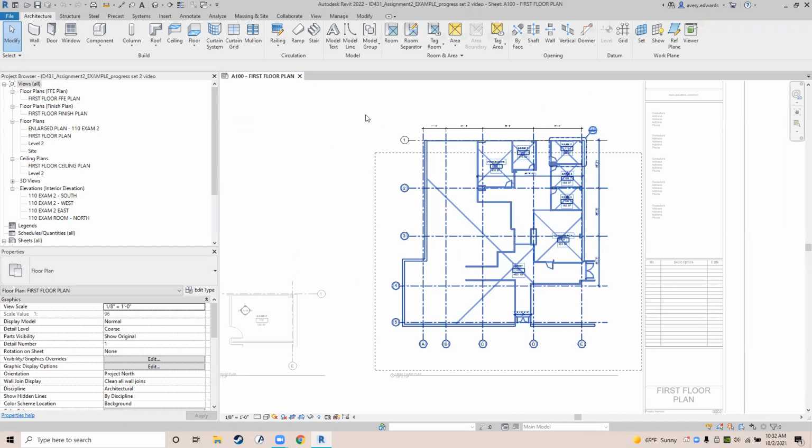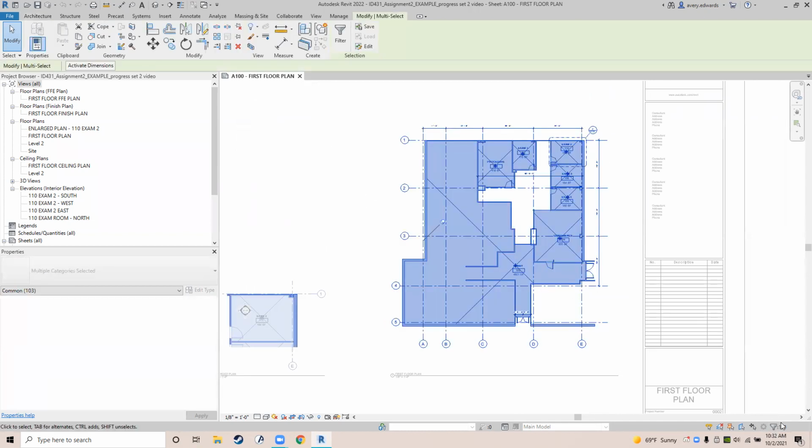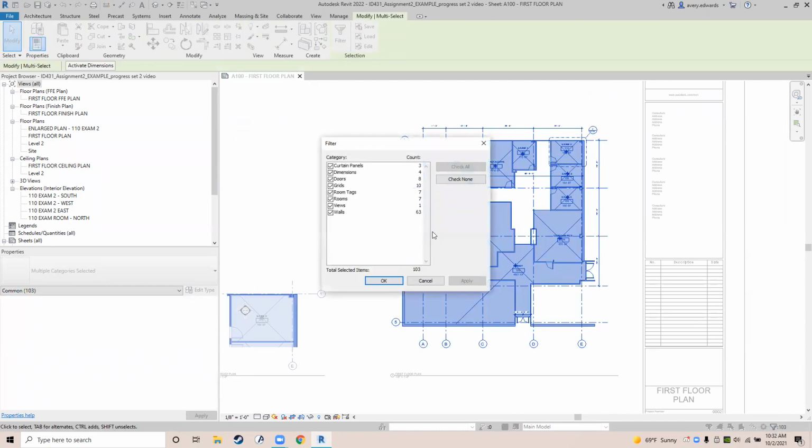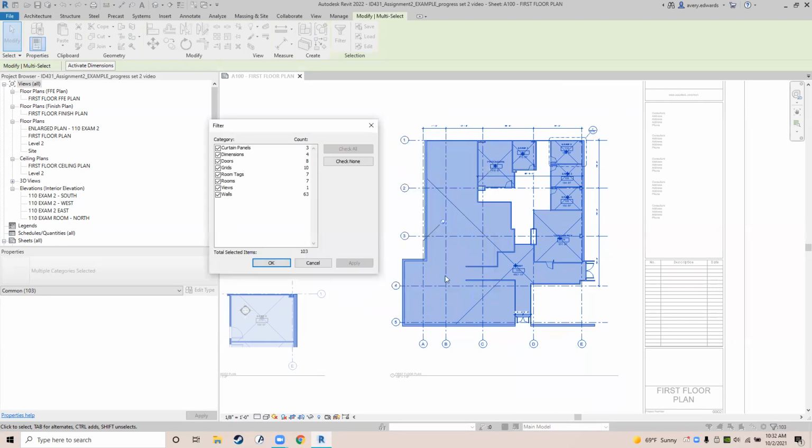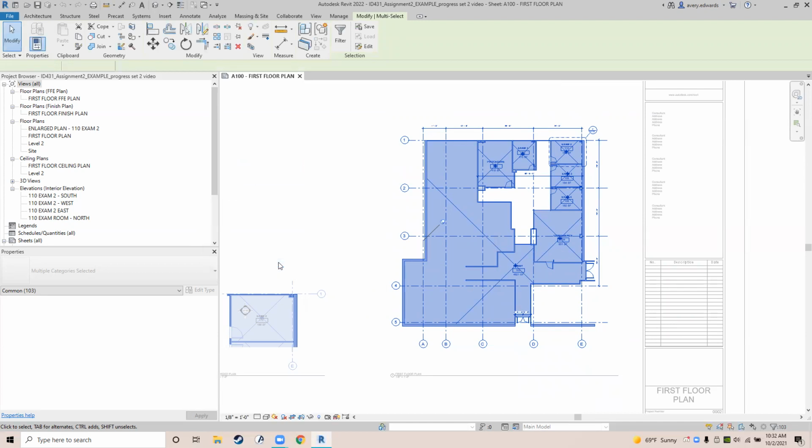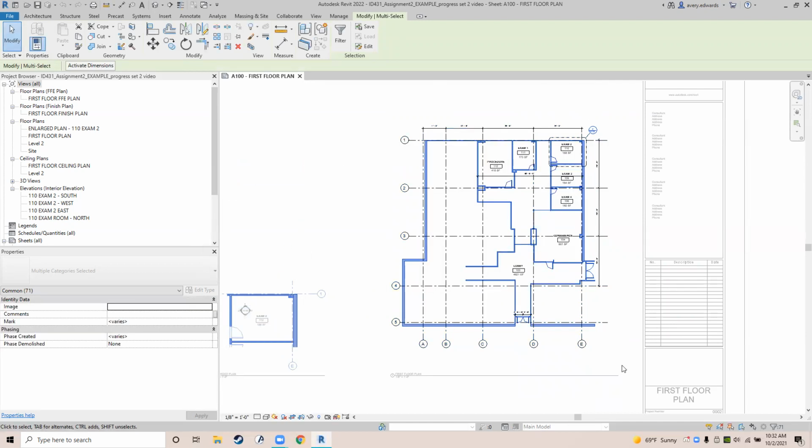Anyway, I'm going to select everything. I'm going to come down here to my funnel and click it. And now it's telling me the categories of things that I have selected that total 103 items. And then it's telling me each. So I have 7 room tags, 7 rooms selected, 63 walls selected, 8 doors. So I'm going to uncheck all of these. And then I'm just going to select doors and walls because those are the things I want to set to existing. I'm going to say OK. So now that's all I have selected.